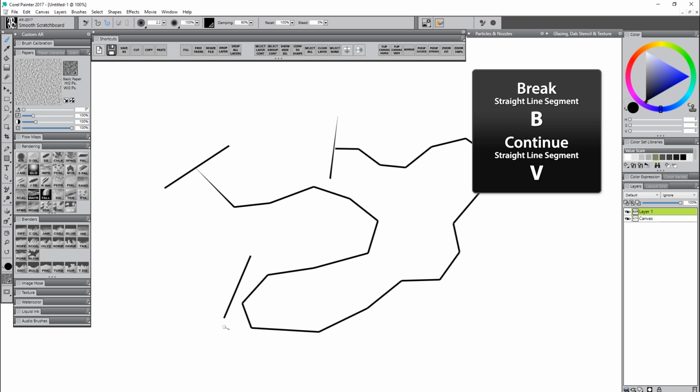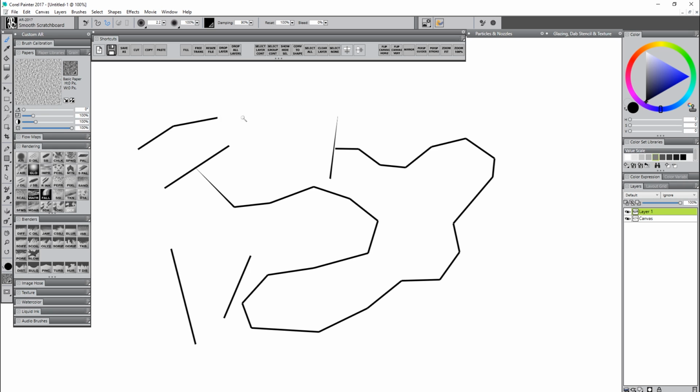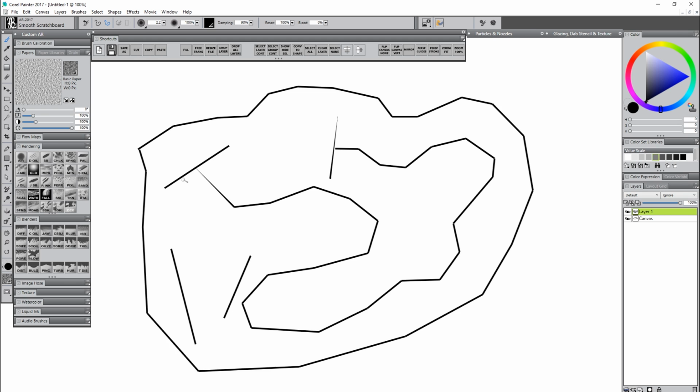And I can really quickly go through here and just draw single lines. Or if I want to draw a continuous shape like this, or a polygon, I can do that as well.